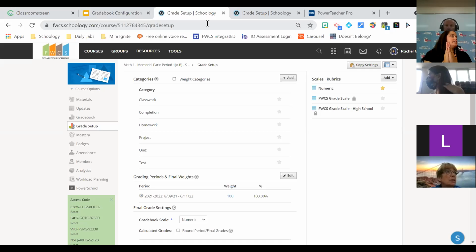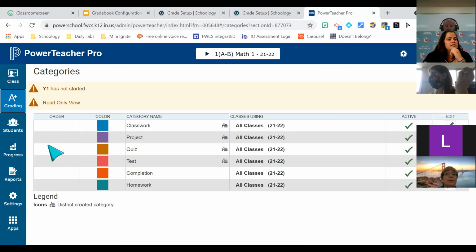I cannot show how to create categories in Power Teacher Pro. I do not have that power. Well, if they're in Power Teacher Pro and they get to here, they should have the option in here where I'm at to create their categories or to delete their categories. I believe that's what this is. I just cannot mimic that. I have view only access.